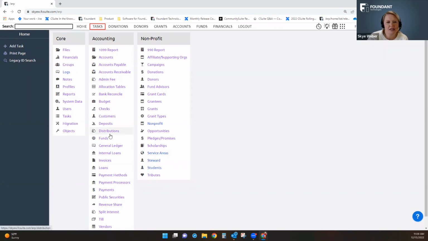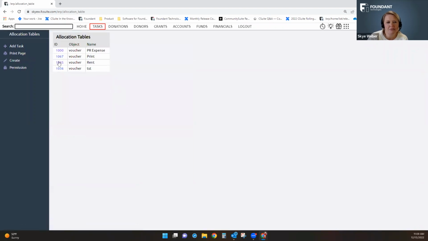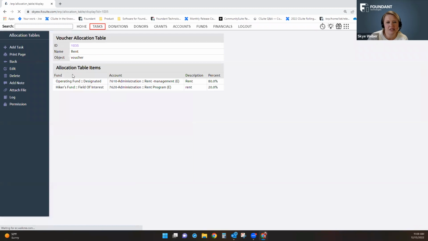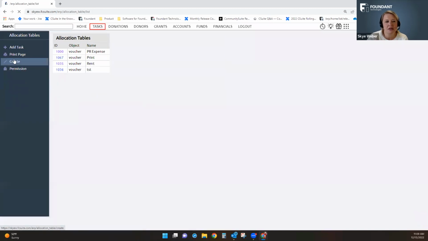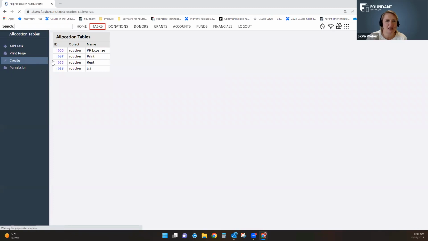Another thing we added kind of in the vouchers area is allocation tables. So here in the accounting menu, you're going to see allocation tables. I have a couple set up. I'm going to pull up this 1035. You can see that I'm taking my rent. And when I put it on a voucher, I want it to split 80% to this rent management and 20% to this rent program. I do have the ability to put it all to one fund or to separate funds. So there are some flexibilities here. So I'm going to go back a screen here using that back arrow, and I'm going to hit create.